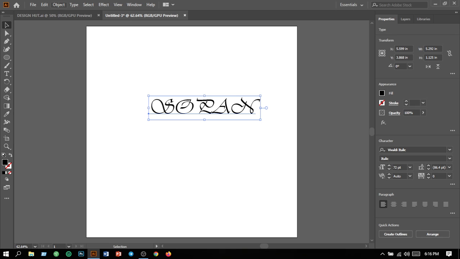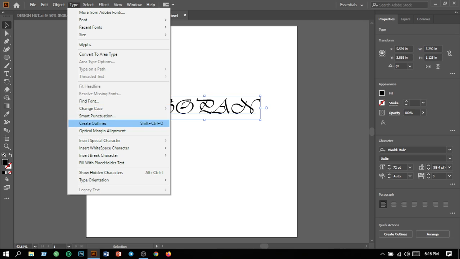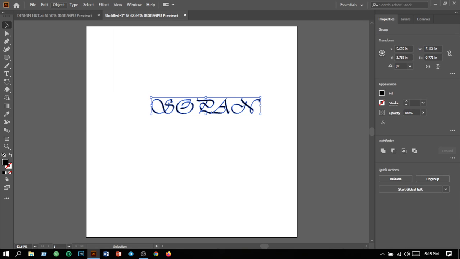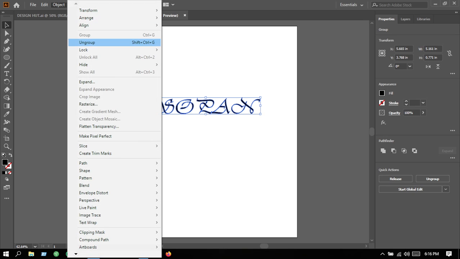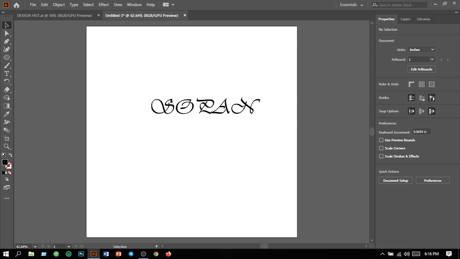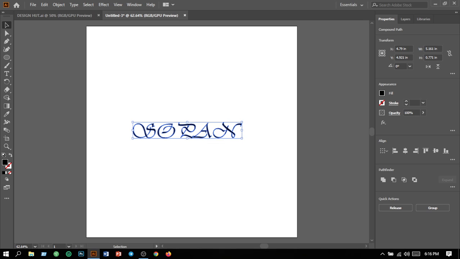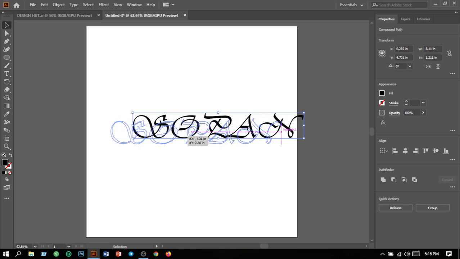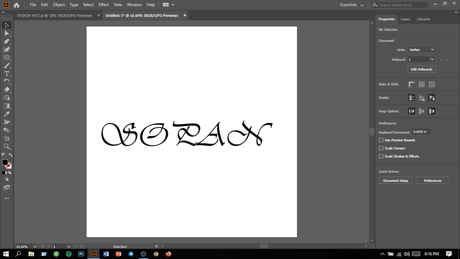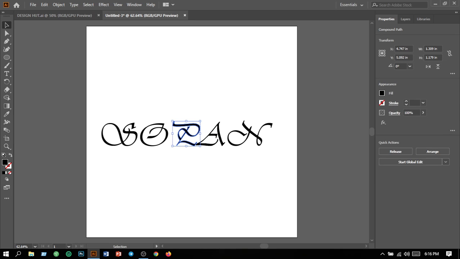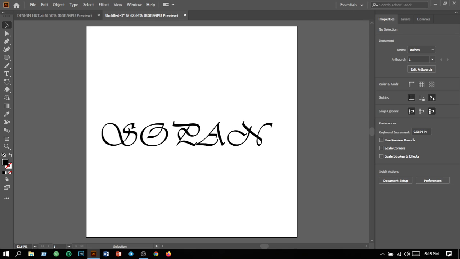This is a marvelous font, and I will go for the outline and ungroup this. So that's why I can change, sorry, I can change some color here. So I will change its color, but I will show you another thing.